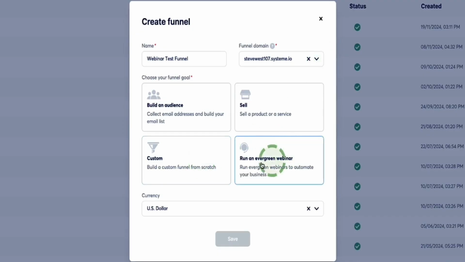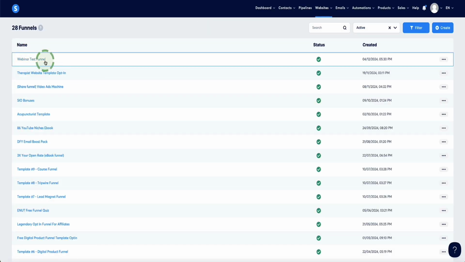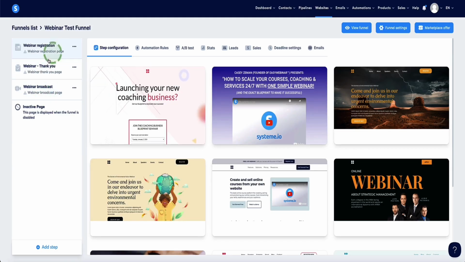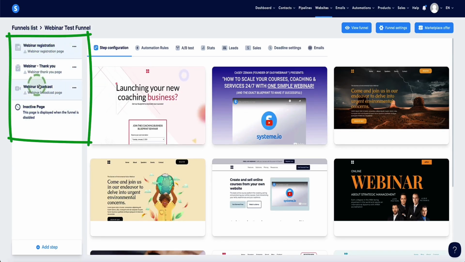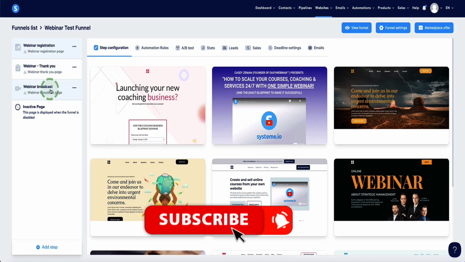Then the next step is you need to pick this option to run an Evergreen webinar. Select your currency and click save. Now you'll find your new webinar funnel at the top of the list here. Click on the name of your new funnel and you'll see that System.io has already set up 3 basic pages for you: first of all the webinar registration page at the top of your funnel, then the thank you page, and then the webinar broadcast page.